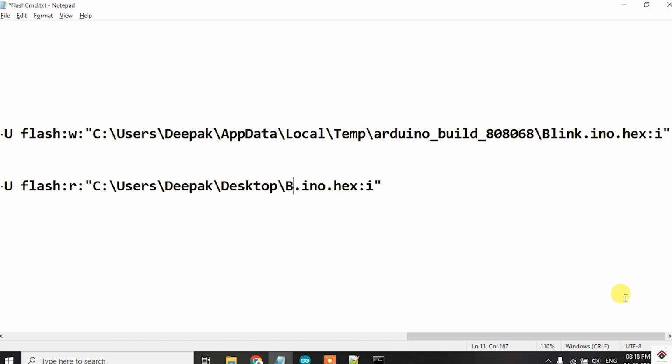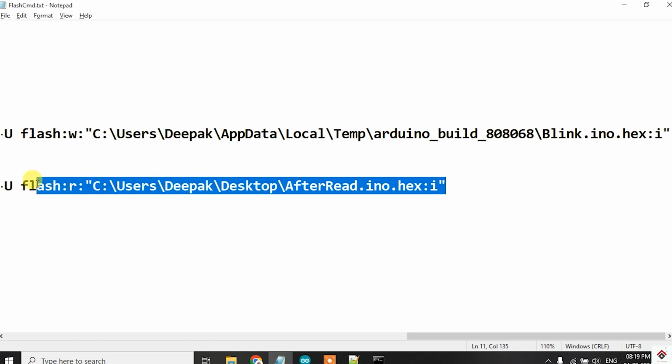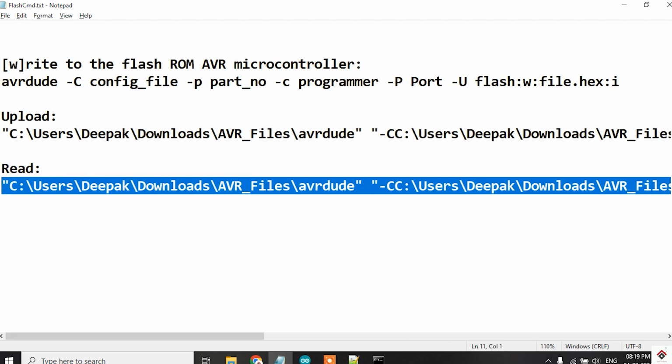And here I'll change the name of the hex file to be saved as after read. So those are only the few changes you have to do. Again, I'll take this command.